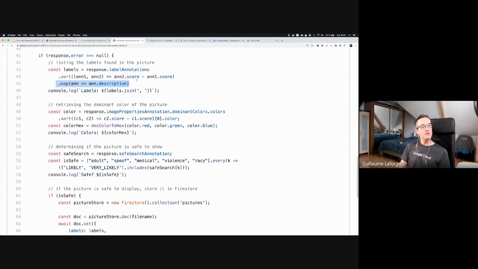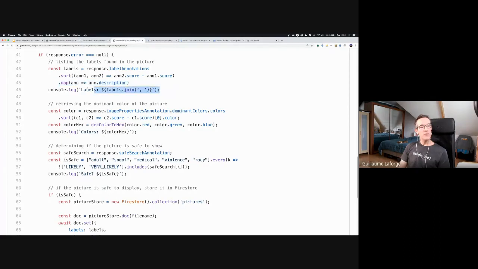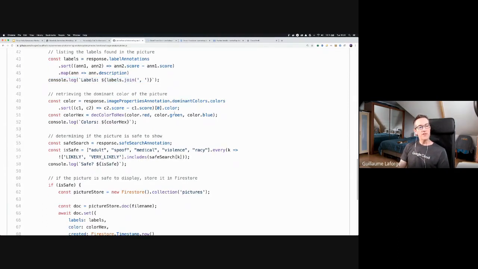And then I want to get the description, the labels, and we're going to print the labels, and we'll store them in Firestore as well. But in the logs, we'll print the labels. The other thing is in the image properties, we want to retrieve the dominant colors. Again, it gives a palette of colors, but I'm just interested in the most important one.